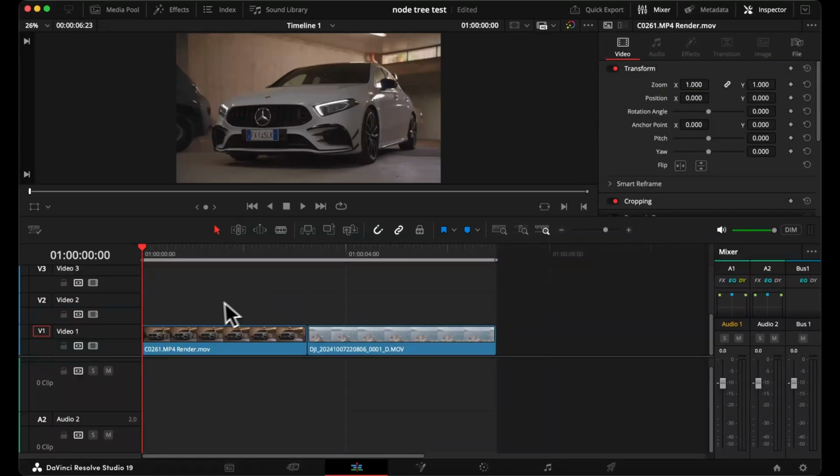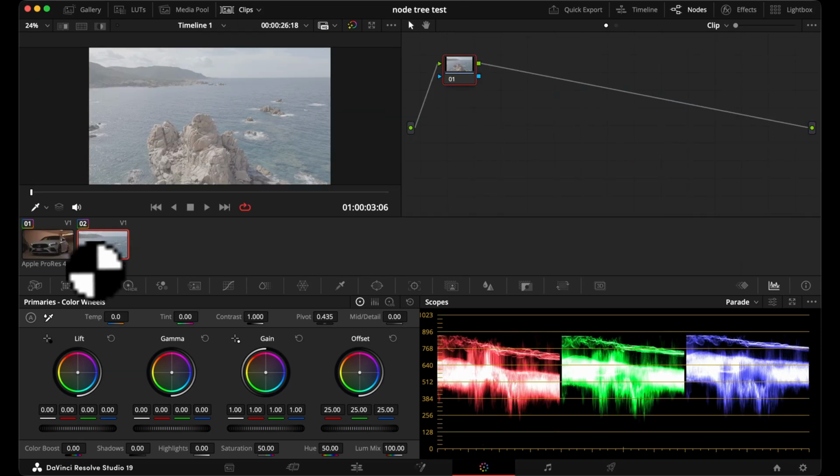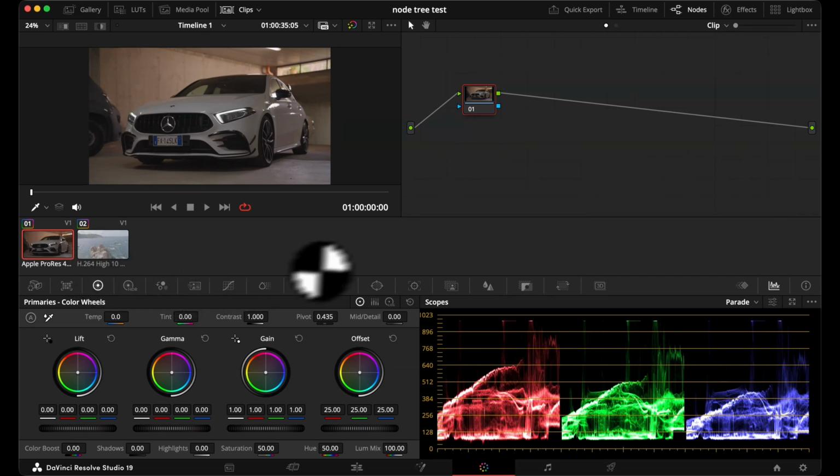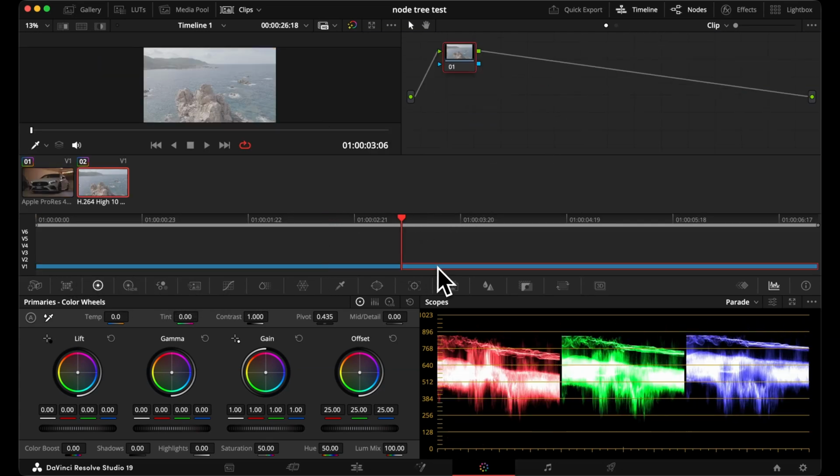Let's open our edit in the color page by simply pressing the color page icon. Before we get started, I want to show you a few things about the interface so you can navigate more easily. At the top, you can activate and deactivate some tabs, like clips, where you can quickly jump between shots. Another way to navigate your edit is by enabling the timeline tab and selecting the clips you want to grade.